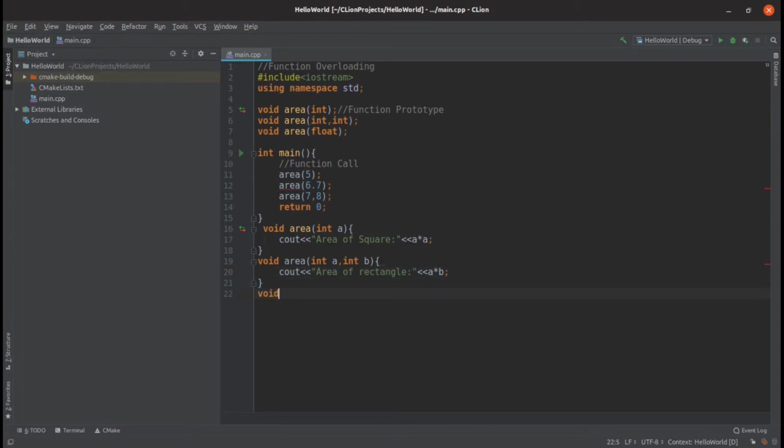The next one is using a different data type. So we will create a value float f, and we will write cout area of square.